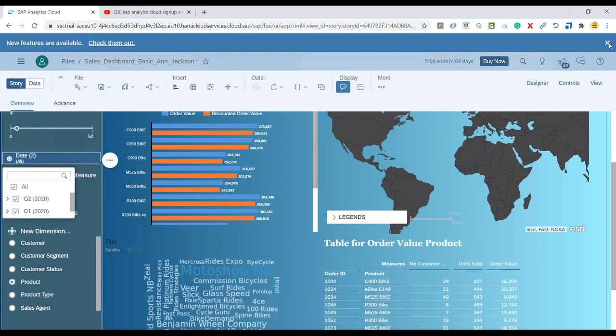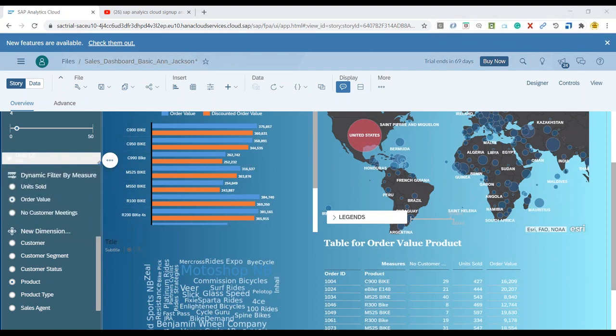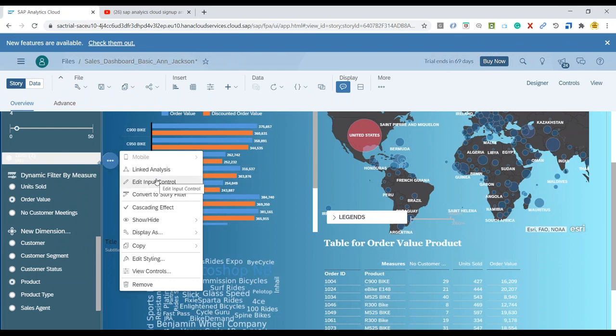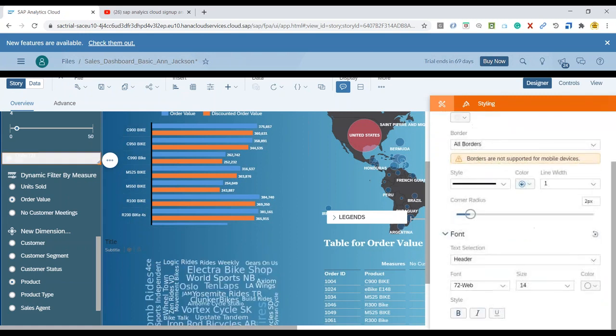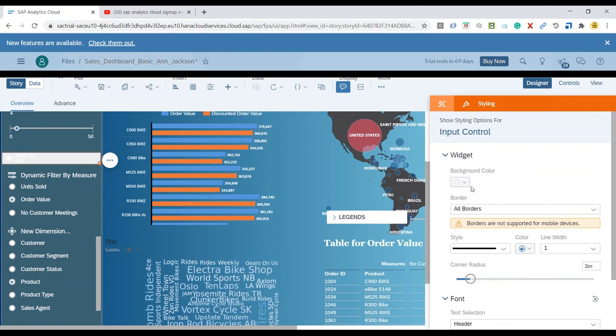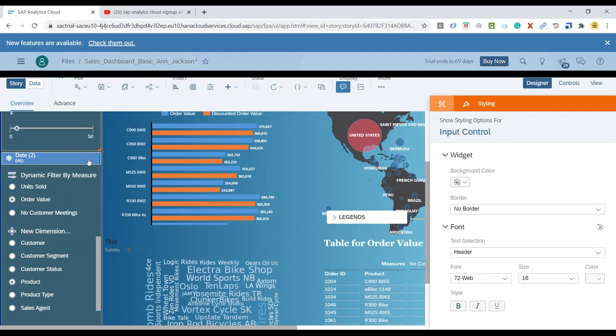The coloring of this doesn't look good. Let me just quickly go and change the coloring of this control. Just give me a second. I'll go and change the styling option for this control, edit styling, and let me just change the color. Yeah, looks much better now.